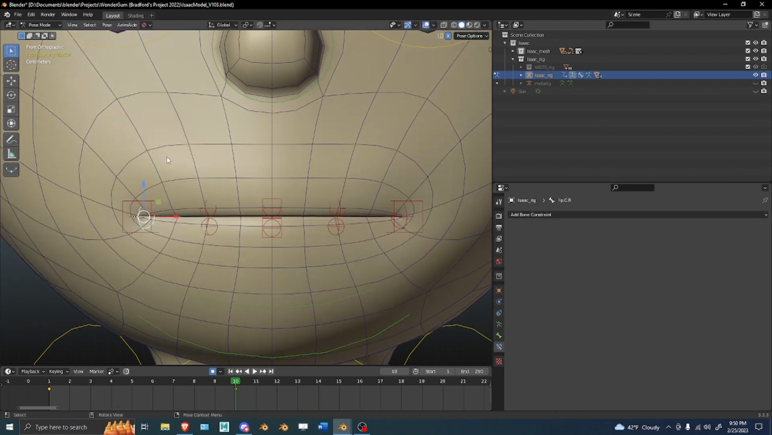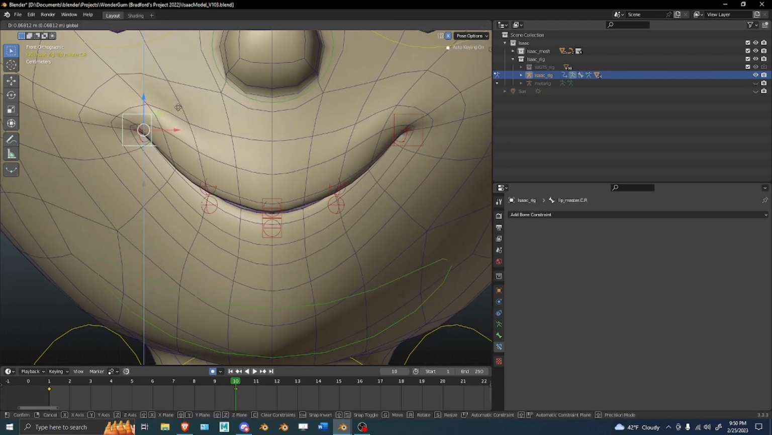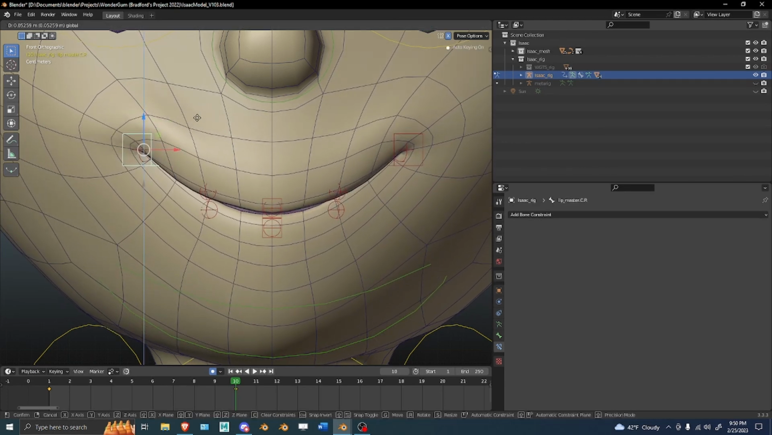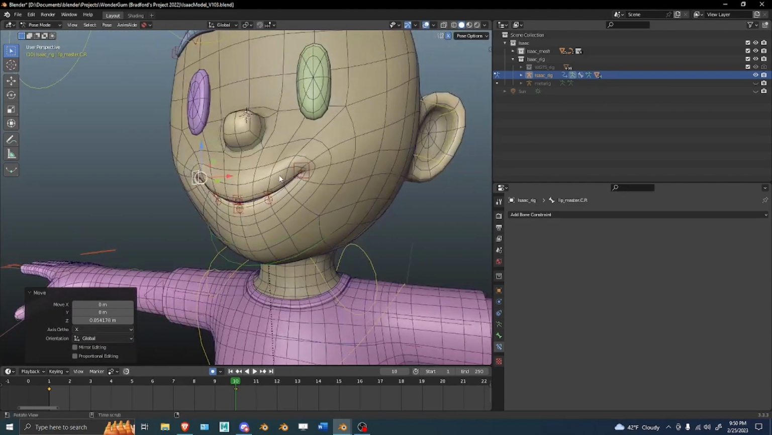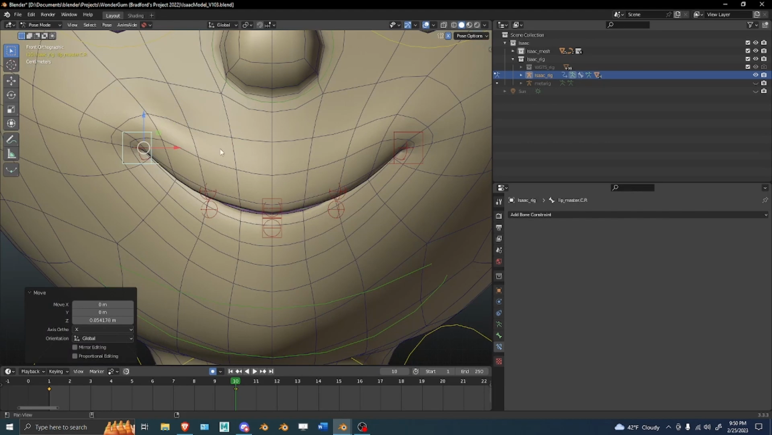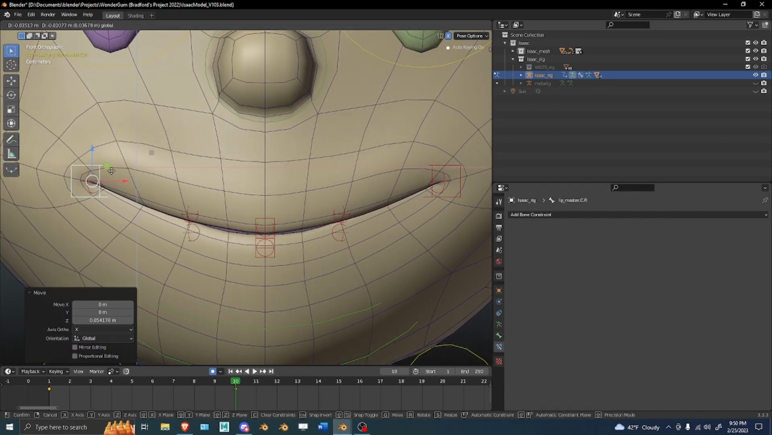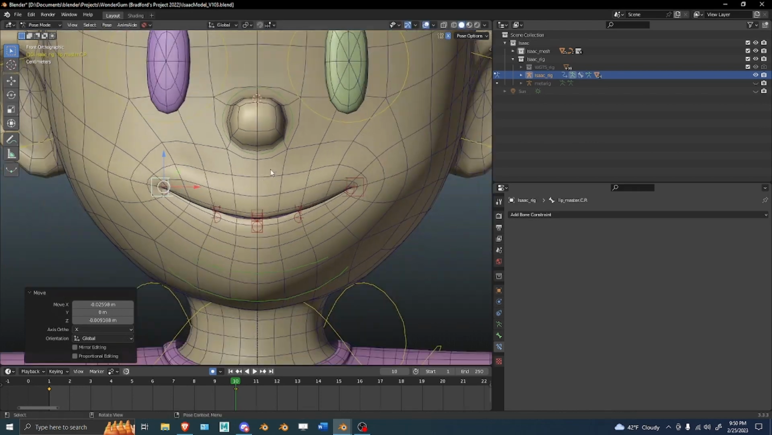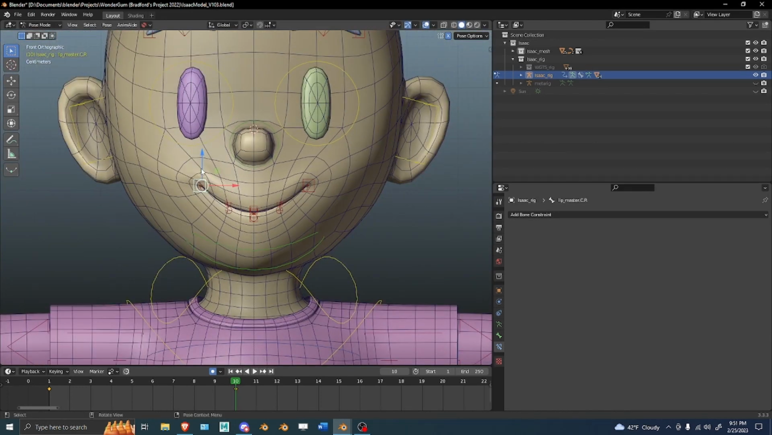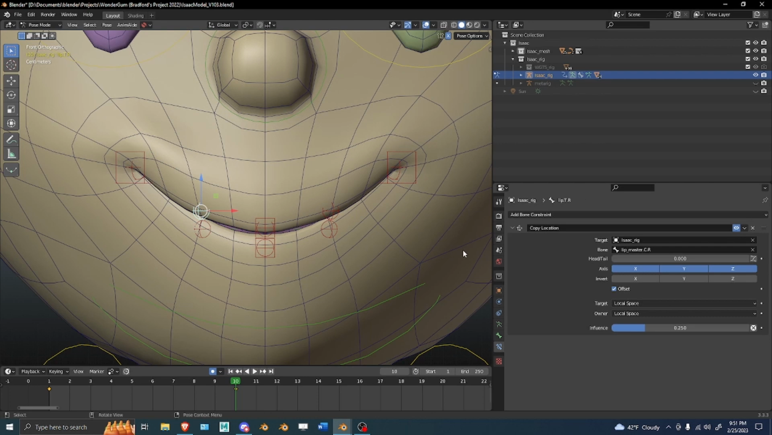Okay, there we go. All right, so the weighting is a little off from how I want it to be. That is such a weird smile. Oh my word. Oh no. Let's try putting this down. All right, 0.17. Let's try that.